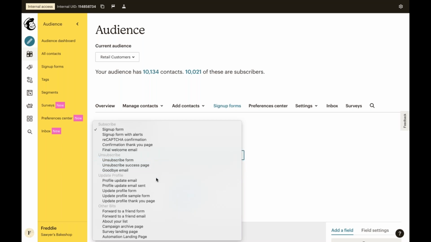Next up, we'll have the forms for the update profile section. And these will show you what contacts will see when they request to update their profile information. So like their email address, their group preferences, or other audience information. And this section is where you'll see the update profile form right there. And this form is what you can send to your contacts, requesting them to update their information.